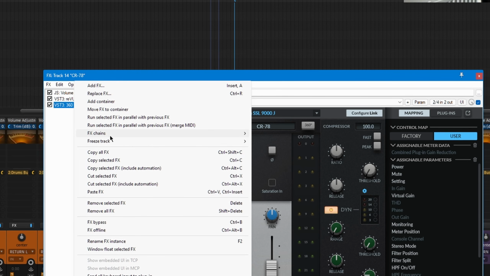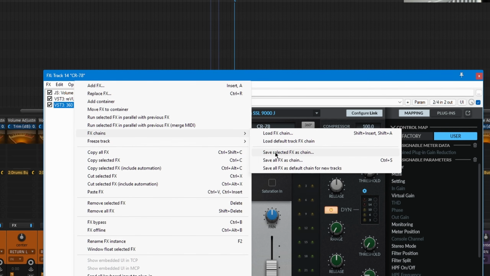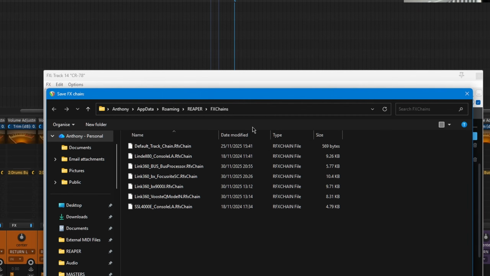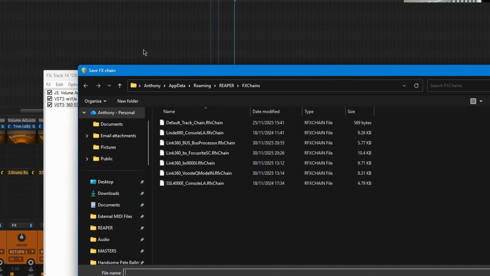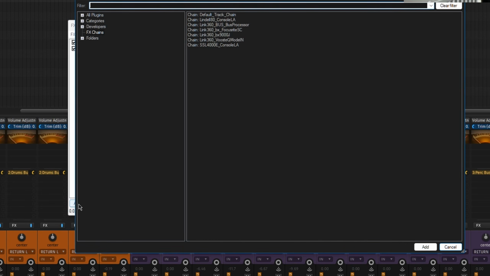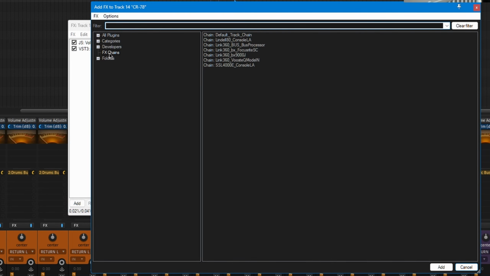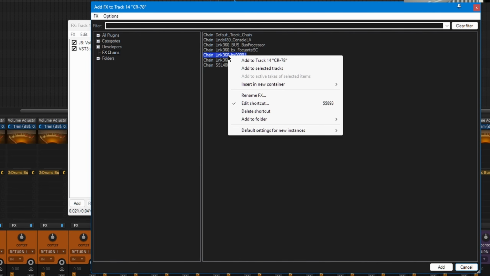So I'm going to right click, effects chains, save selected effects chain, and it'll take you to the effects chains folder in Reaper. When we go back to the add effects window, you'll see it in your effects chains. At this point, you can actually choose it. Right click and add to selected tracks. But we actually want to go a step further and create a shortcut.